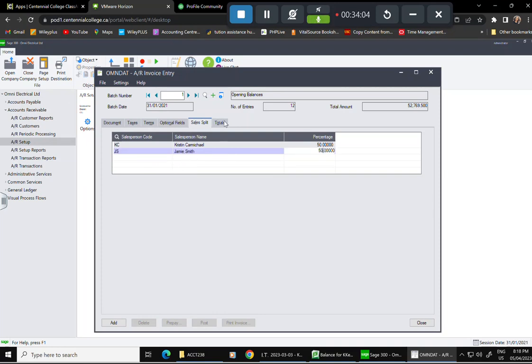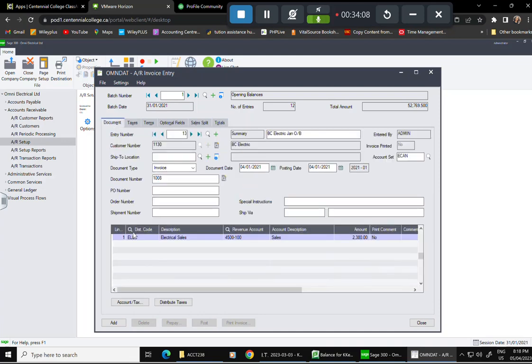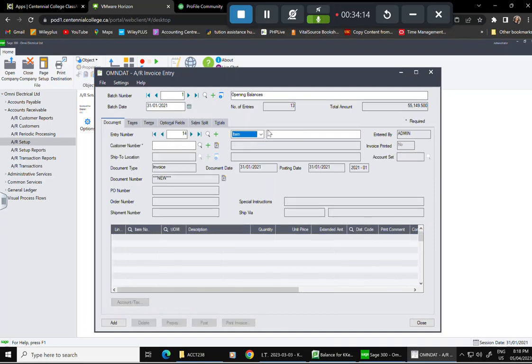Once we've done that, go to the totals. There's no taxes, so we go to the first one and we add it. Now we're going to go to the 14. We have a summary, and then who is this for? US Metal.